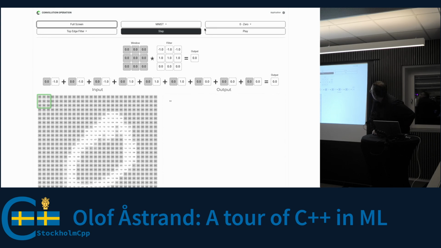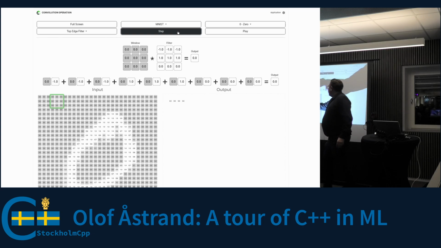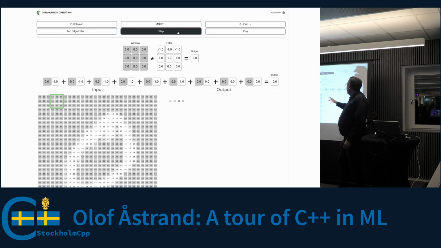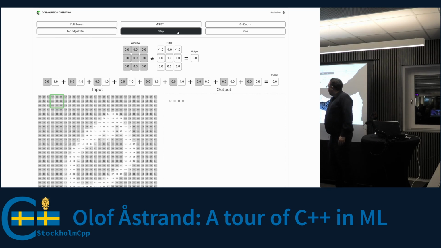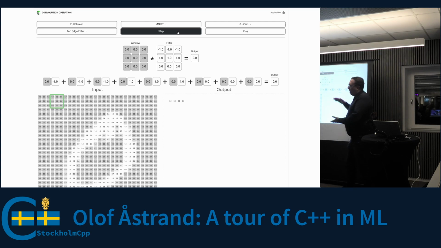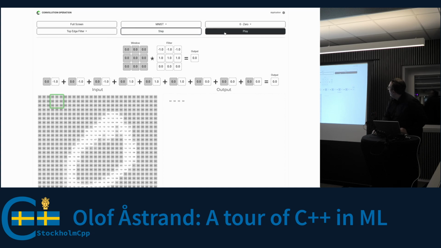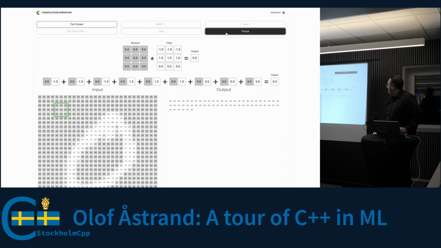So we can try it. We can step first. When you are doing convolutional networks, you have the stride. The stride is how many steps this kernel will take over the image. And when you run it through this convolutional network, you get a smaller size tensor. We can play. You'll see how it will run through the whole image.